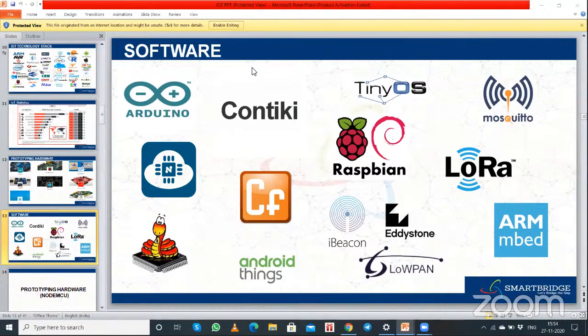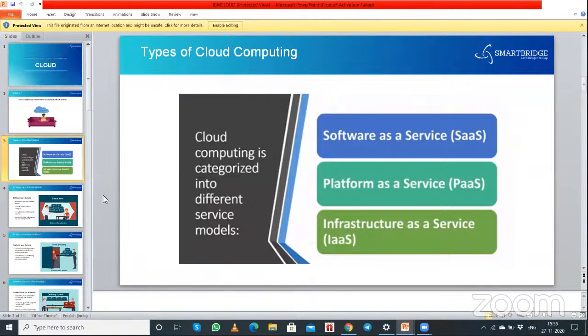The people from an EC background will be mainly dealing with Arduino. It's not 100% similar; there are some differences between C and embedded C. So shall I move on? I'm changing the slide.